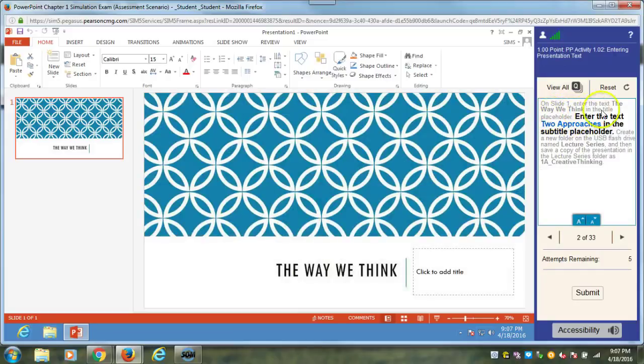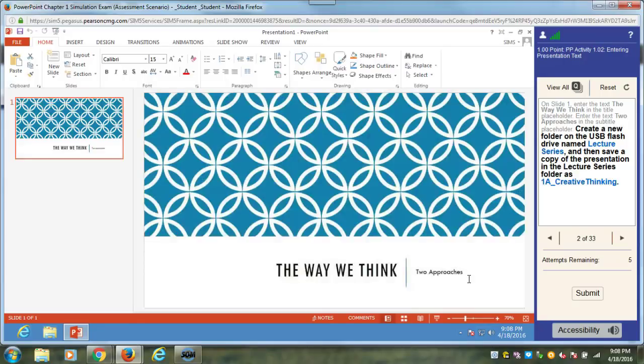Now, before I move on to the next step, you can still see it up here. It's got upper and lowercase letters here. Well, in the title placeholder, normally it will only type capital letters. So don't worry that it's not typing the upper and lowercase. Okay, so it says enter the text 2 approaches in the subtitle placeholder. So I click in the subtitle placeholder and I type 2 approaches. And you notice that in the subtitle placeholder, it does expect you to type upper and lowercase.